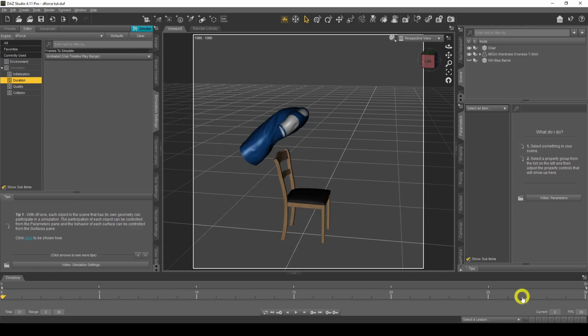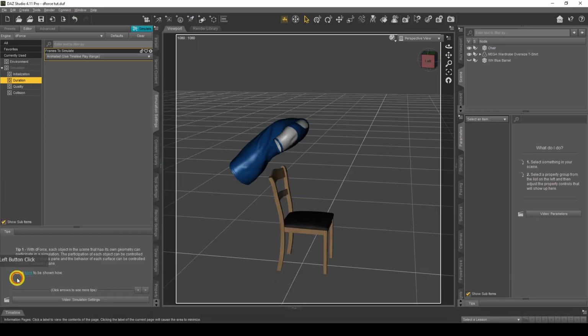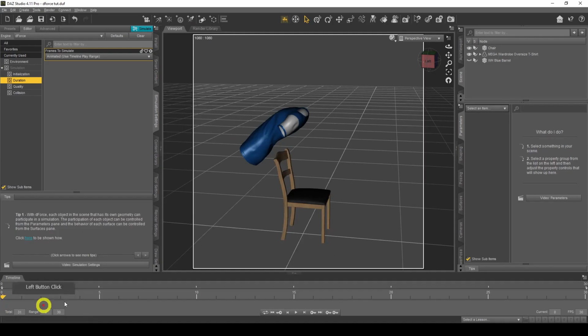So 30 frames per second. If you don't have the timeline, again you go to Window, Panes, and then Timeline, and then that will pop up, and just drag it to the bottom where it normally is. When you start off with Daz Studio, if you haven't deleted this timeline, it should always be at the bottom of the screen. It'll probably be like this, and you just click on the tab and it will open up.